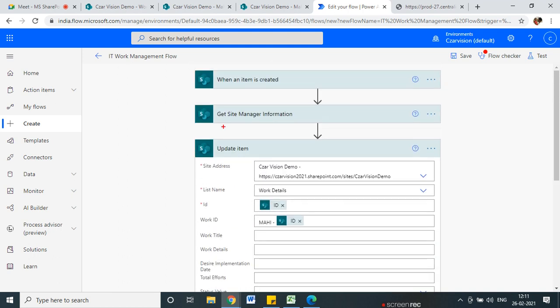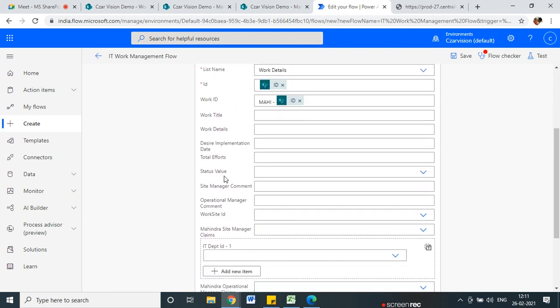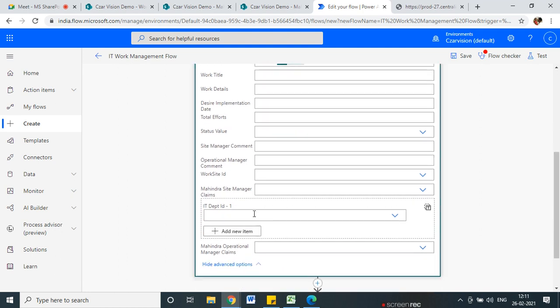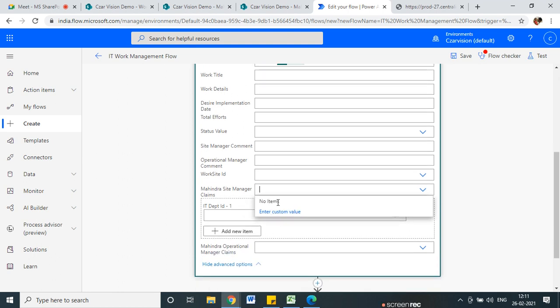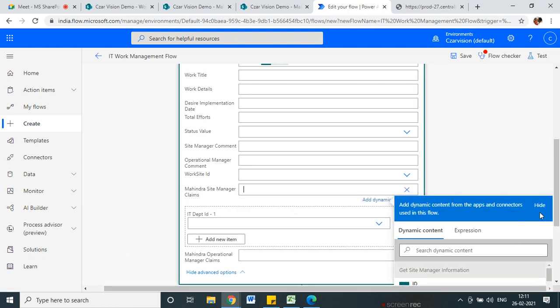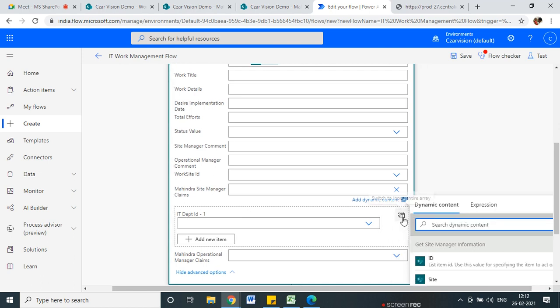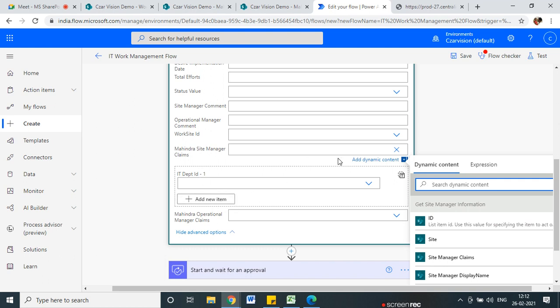Okay, also we have captured the site manager from here. So we pass the site manager details. Our site manager column is there, Mahindra site manager claim here, because this is a people picker, that's why I click on more options here. Mahindra site manager, operational manager, here site manager. So who is the site manager? Enter the value, and here just a minute, hide this. Okay, I just put IT department. This is what we call a lookup, that's why it looks like this, but our main intention is Mahindra site manager claim.